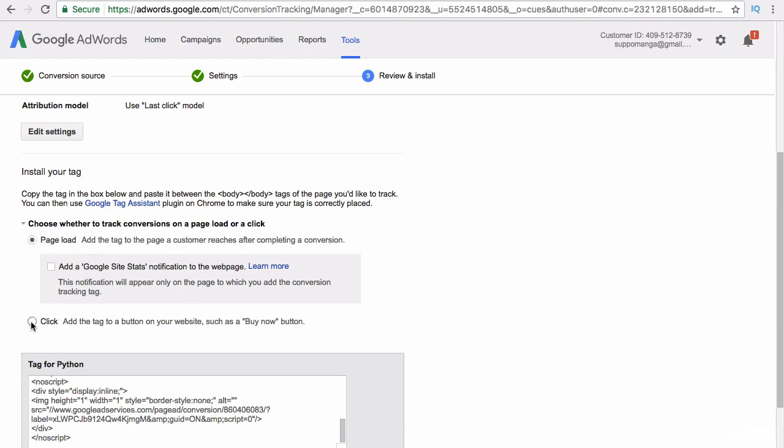So if you want to track clicks and you're an affiliate, you can use this and it will give you information when a button is clicked, such as a buy now button. But in my opinion, it's not as effective as a page load, because I want a direct confirmation that a sale has been made. And you can do that once the page has actually loaded up. There's absolutely no question it's happened.